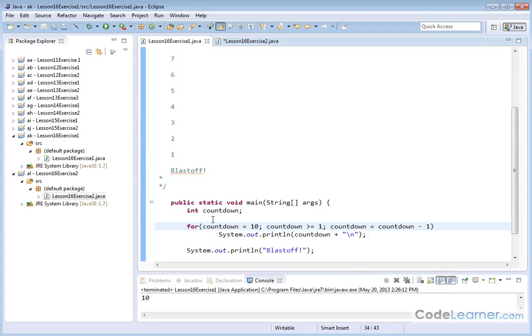So again, for, we initialize the counter variable, we have the termination condition, we're going to keep running the loop while this is true, and then we have however we're going to increment, in this case we're decrementing the countdown variable, and then this is the single line that we're going to execute each time we pass through the for loop.